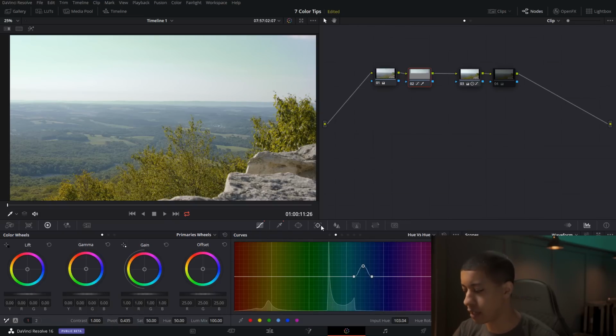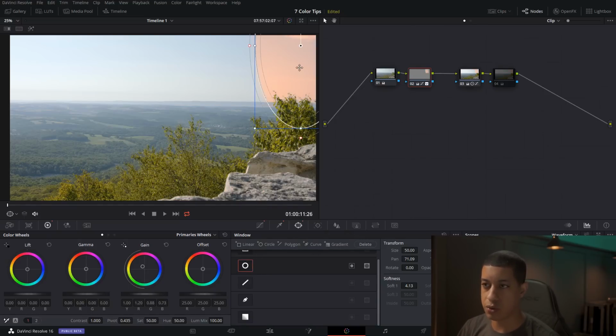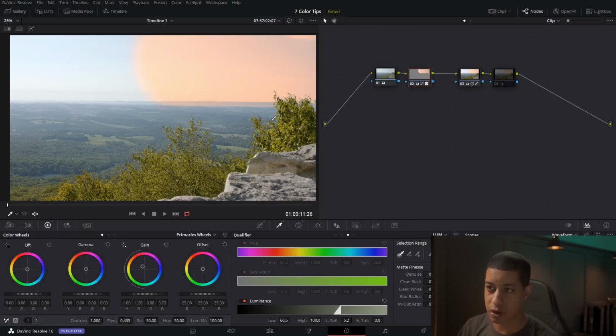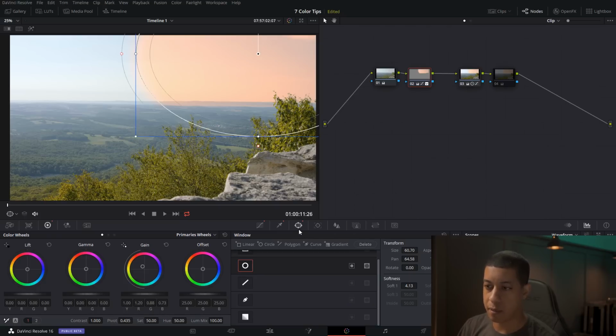So let's get a kind of crazy grade going here. So it's up here. And then let's say if we wanted to, we could also use this also. So now I'm only correcting, I'm using the qualifier so I don't get any of the ground or this foliage. And then I'm also using the power window to stay within this area here. So then, you know, maybe you could make that look like a sunset or some type of crazy look. I don't know.